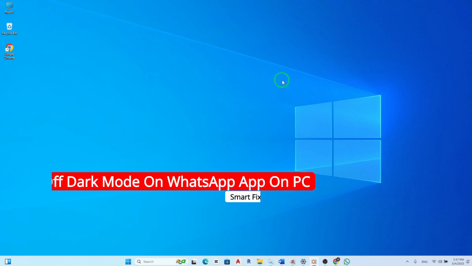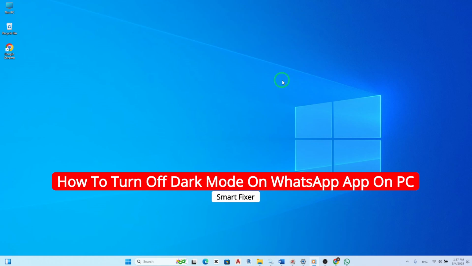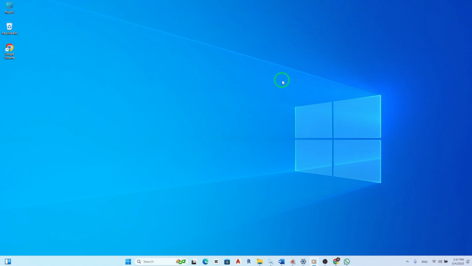Today we're going to show you how to turn off dark mode on WhatsApp for PC following the latest updates. This process is straightforward and will only take a few clicks. First, let's start by opening the WhatsApp app on your PC.